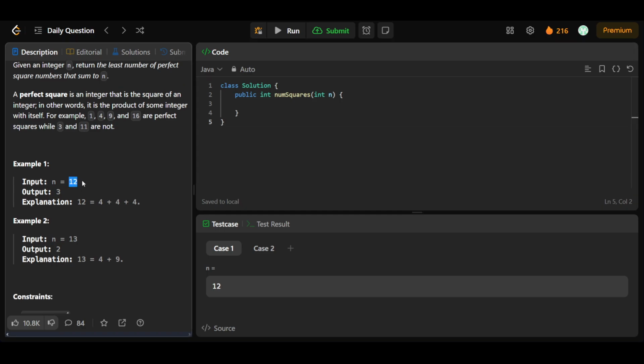For example, in this case we are given 12. So we need three perfect squares, that are 4, 4 and 4, that will sum up to 12. But in the case of 13, we just need two, that is 4 and 9, and we know these are perfect squares and this sums up to 13.